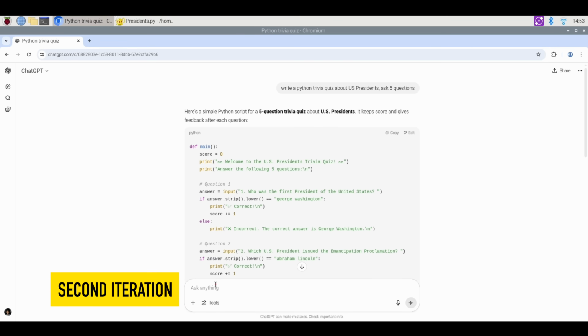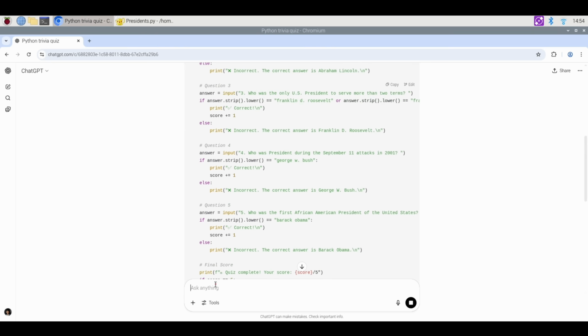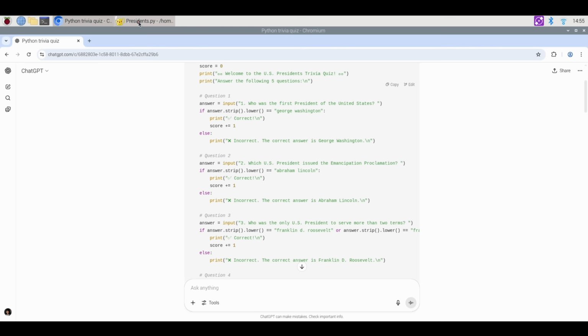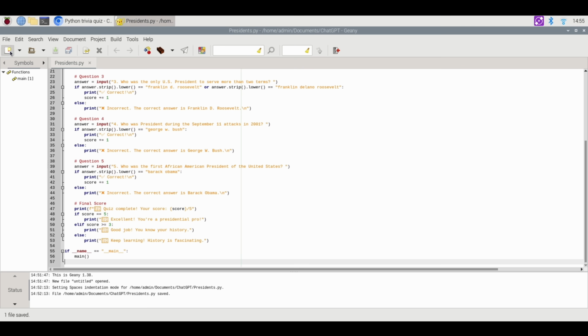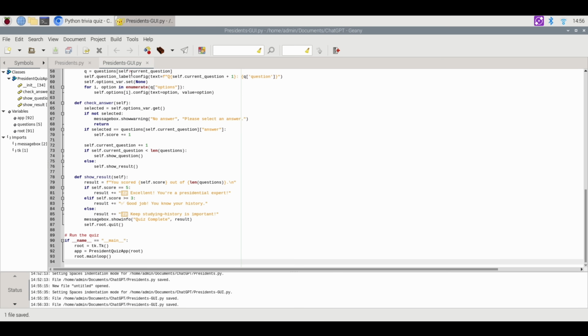Let's think about how we can expand this. Expand with questions from 1786 to 1980 and create a GUI interface. Enter. And I'm going to go back to Geany, and I'm going to start a new file. Right click, paste. I'm saving this file as presidents-gui.py, and let's run it.